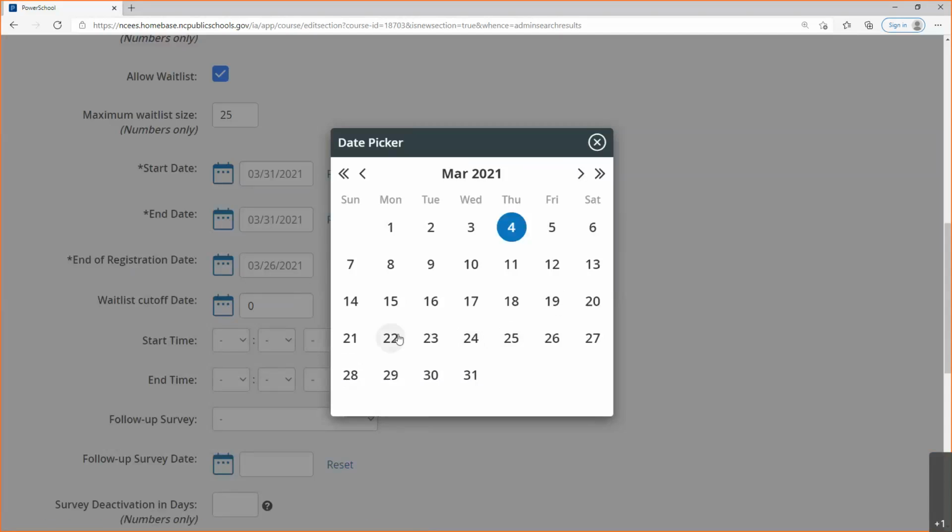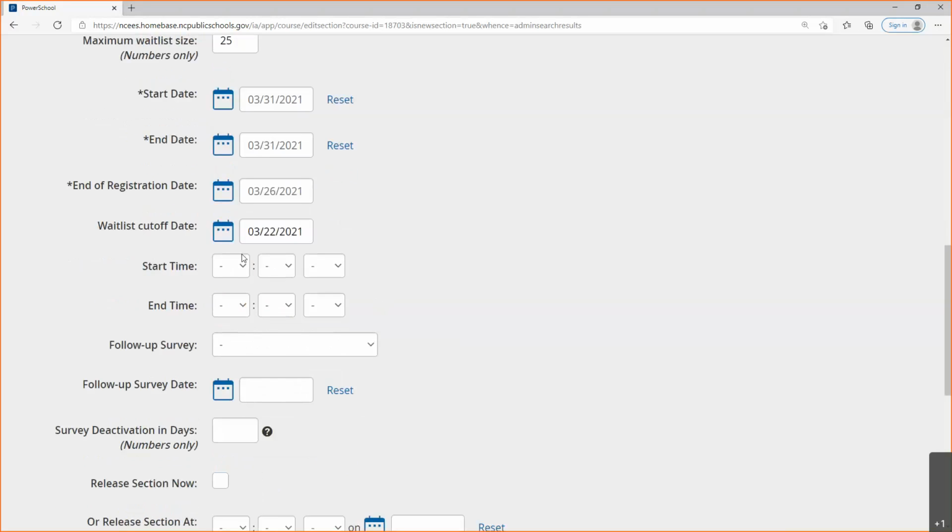I'm going to do the 22nd. Now, this does not have asterisks on this, but you do need start and end times. Put in the actual start and end times if this is an actual event. So I'm just going to do, let's do 8.